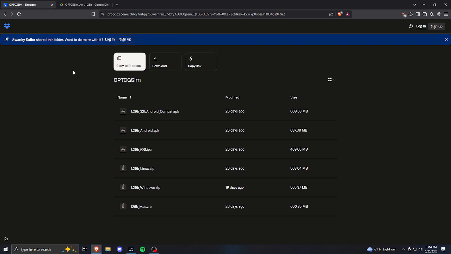But first off, you're going to go to the link that's labeled One Piece Simulator, and you're going to find the 1.29b underscore windows.zip. This is, as of the time of this recording, the most recent version of the simulator.